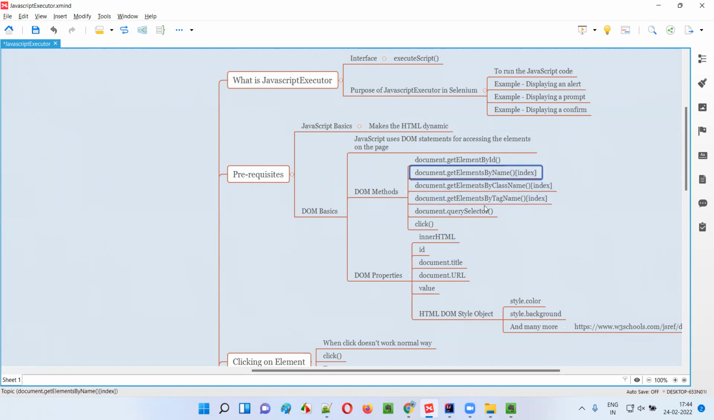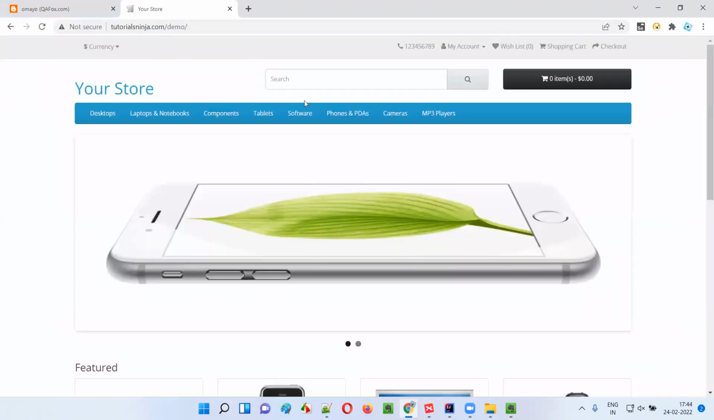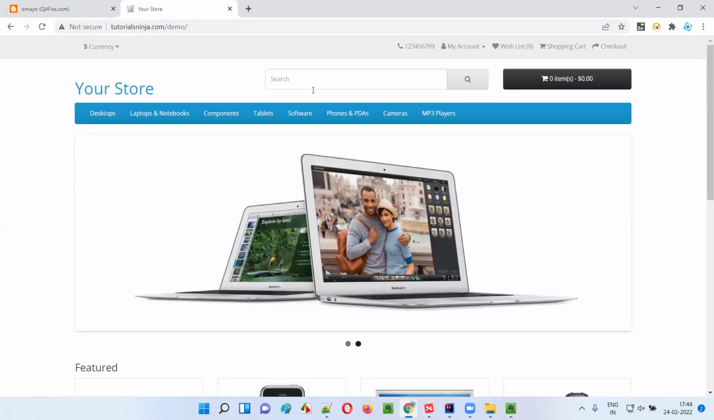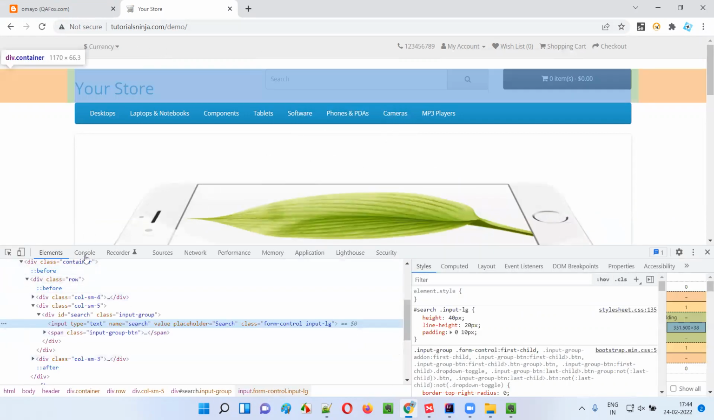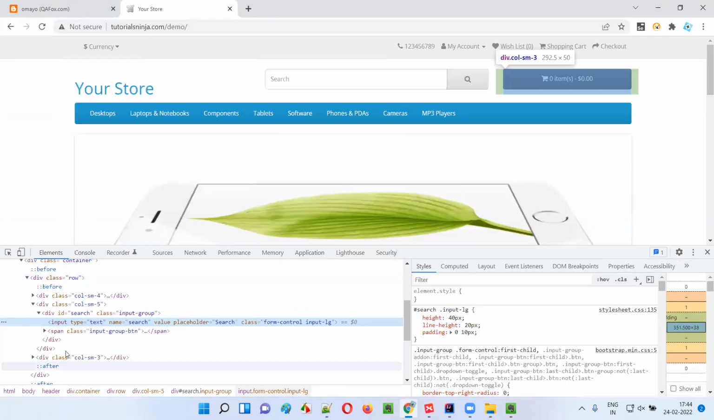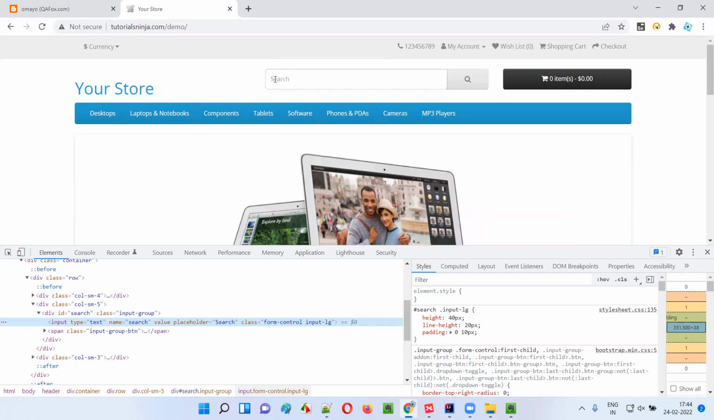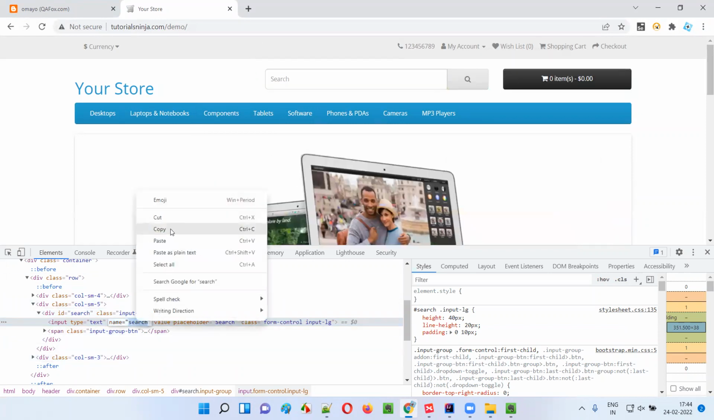For example, I want to go to this application, tutorialsninja.com/demo, and find the search box field. I inspect this search box field and go to the console tab. The HTML code of the search box field got highlighted, and it has a name attribute with a value. I'll copy this name attribute value.